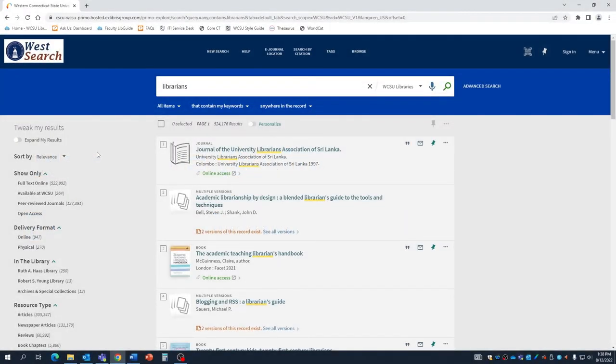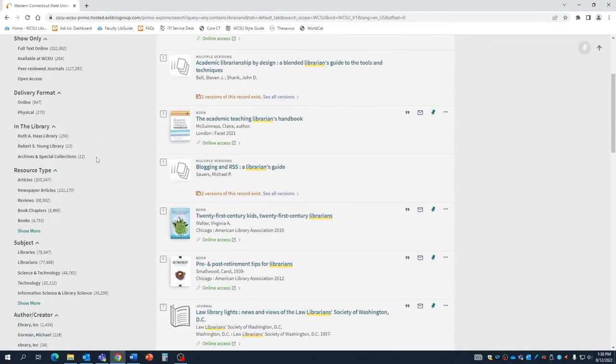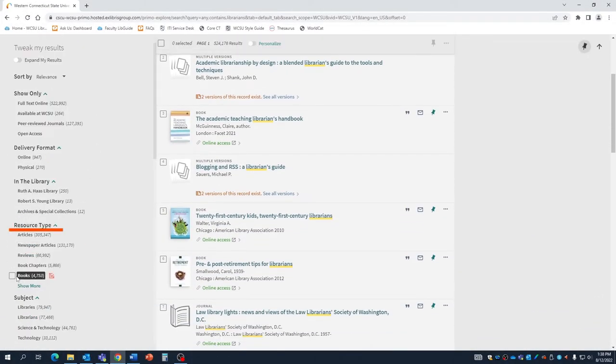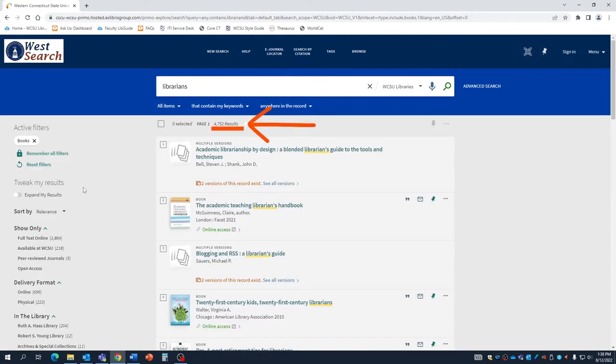First, let's look at the filters that you can use under Tweak My Results. You can see multiple categories that, when applied, will filter your search results to match its criteria. If we wanted to look for books on librarians, we'd scroll down to Resource Type, check where it says Books, and then click Apply Filters. You'll notice the results have gone down significantly since we applied the filter.